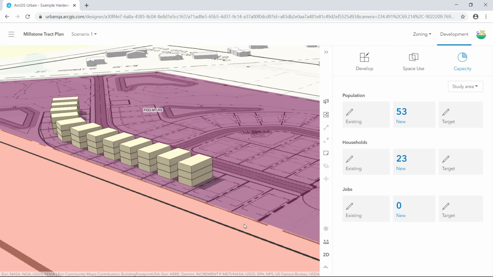In this tutorial, you learnt how to create a new building type. In the next tutorial, you'll learn how to manage space use types within your plan.